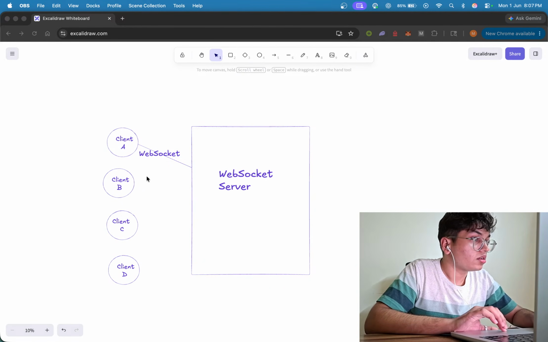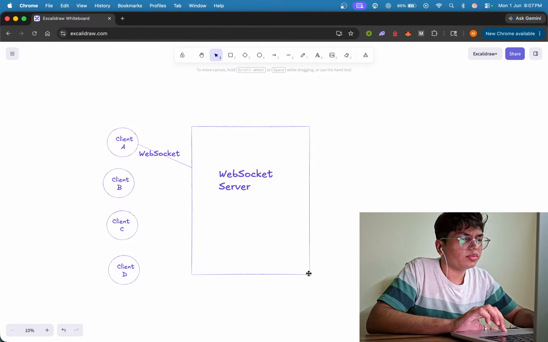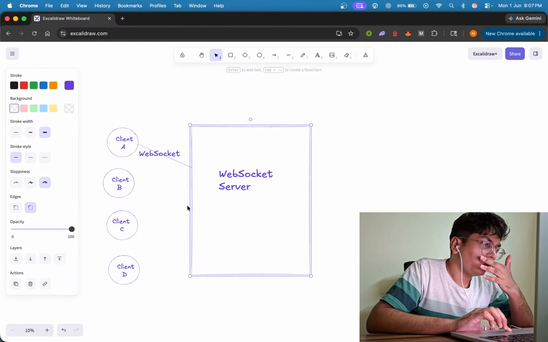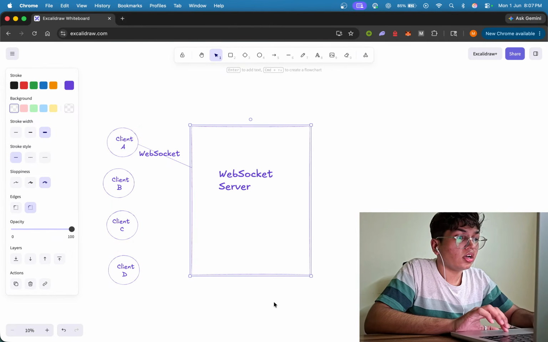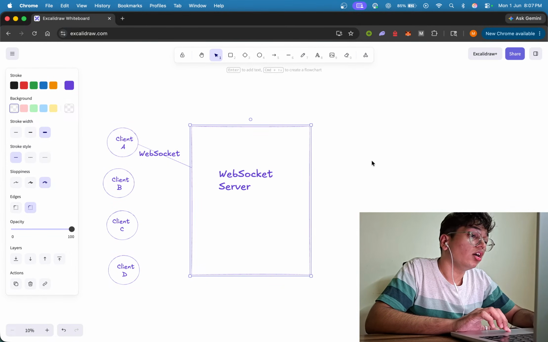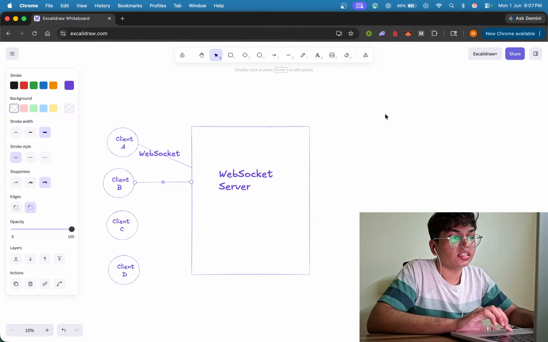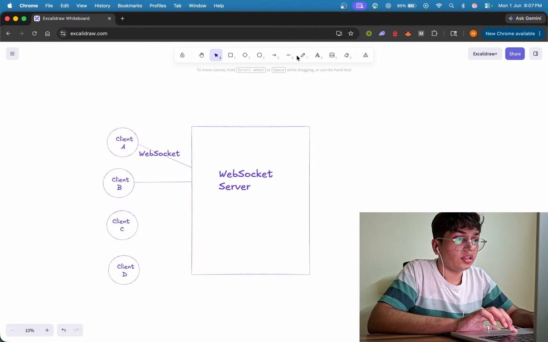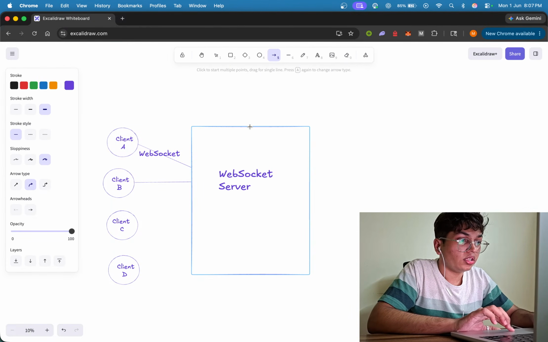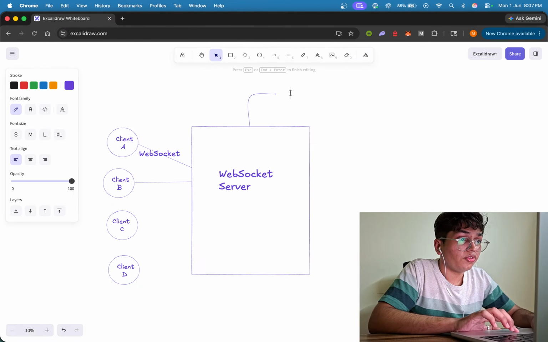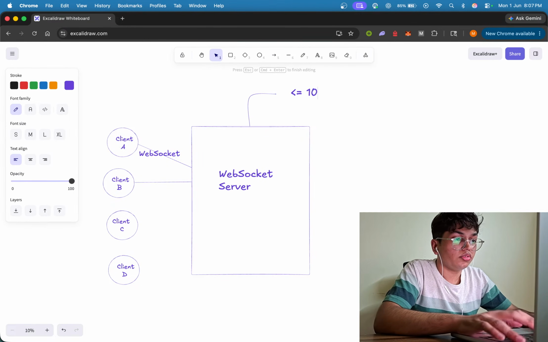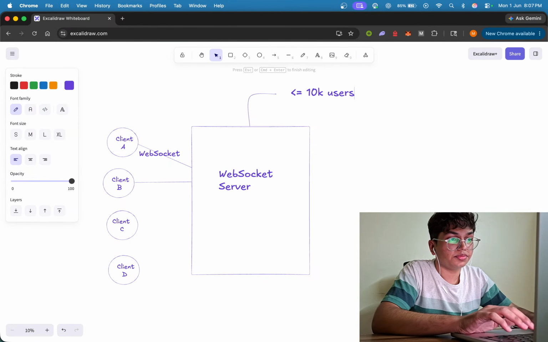Okay, so we have one WebSocket server. Now the problem is that this single WebSocket server can only have clients up to 10,000 or less than 10,000. This one singular WebSocket server can have less than or equal to 10K users.